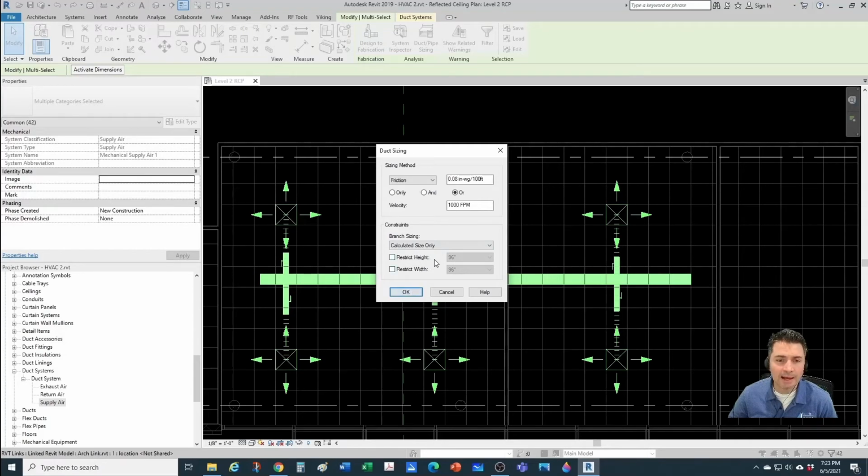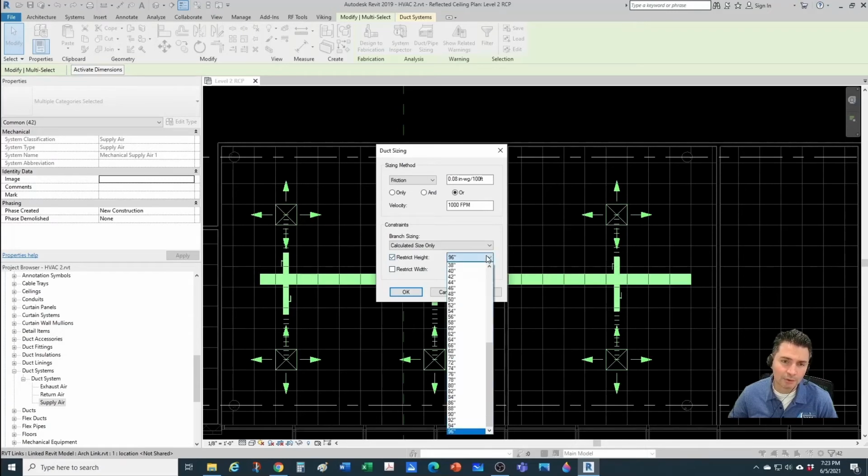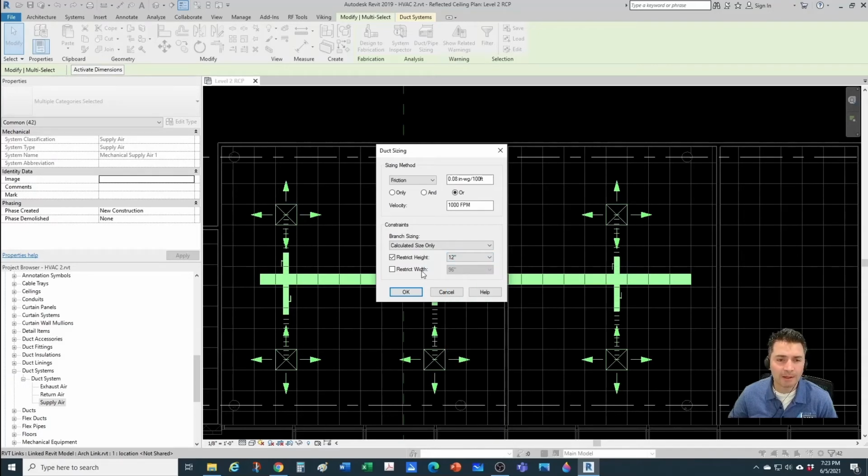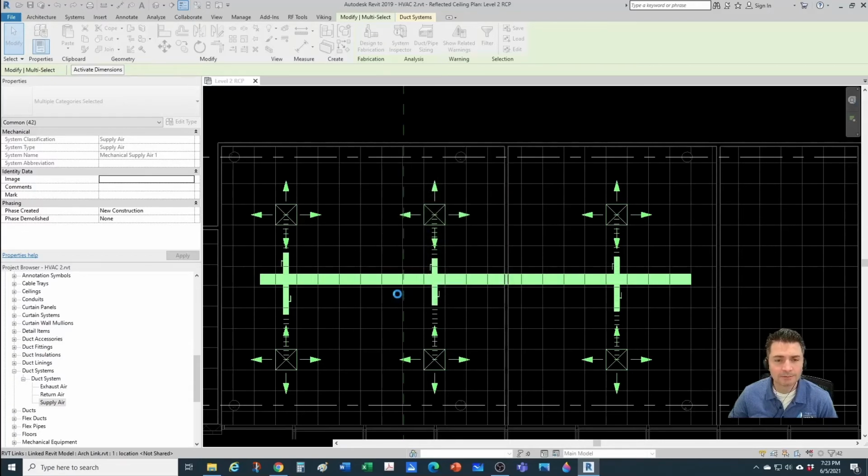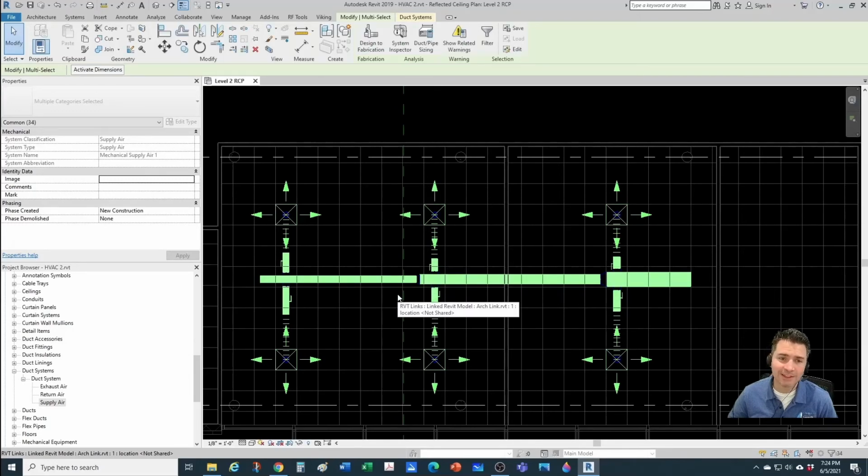Actually, now this is regarding the trunk. You need to fix one of your dimensions. In this case, I'm going to restrict the height to, let's say, 12 inches. I don't want my ductwork to be any more than 12 inches high. And then it's going to calculate the width. So let's hit OK. And my ductwork has been sized.